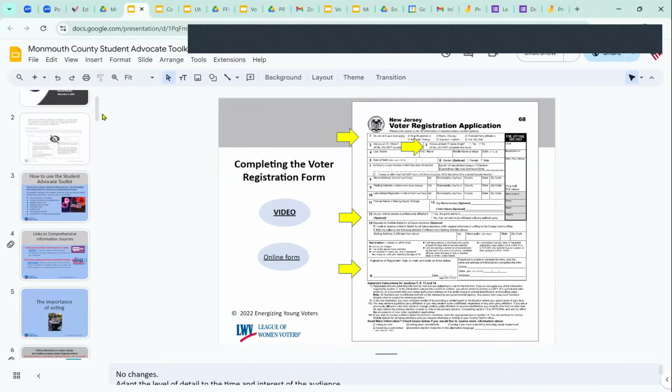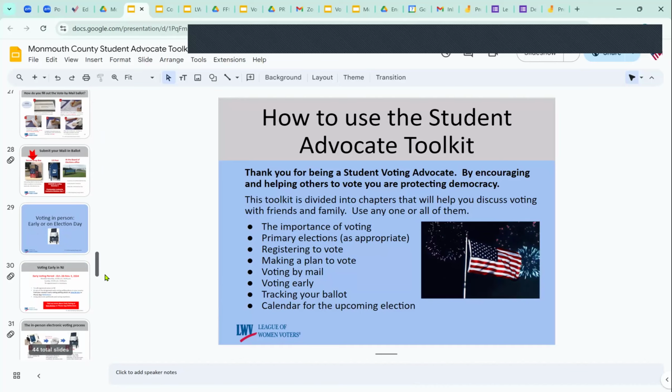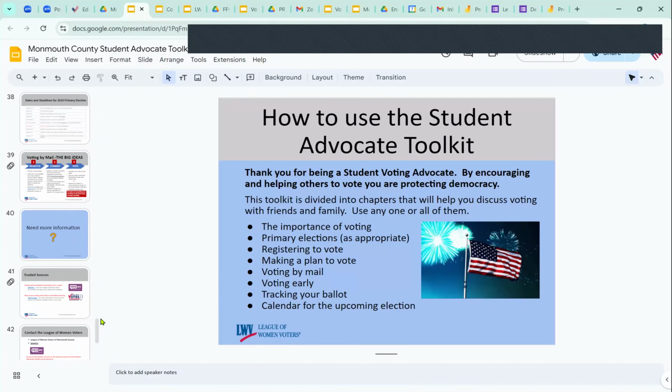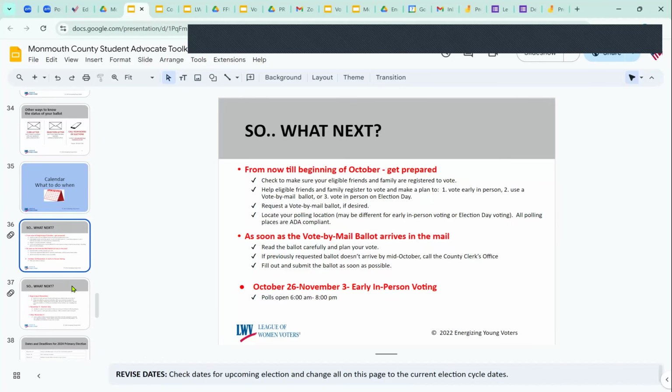There is a section on primaries, and again, we don't use that unless we're actually in a primary election. The last section of all is a calendar for the upcoming elections. There. And it breaks it down for the kids. So what can you do between now and October?